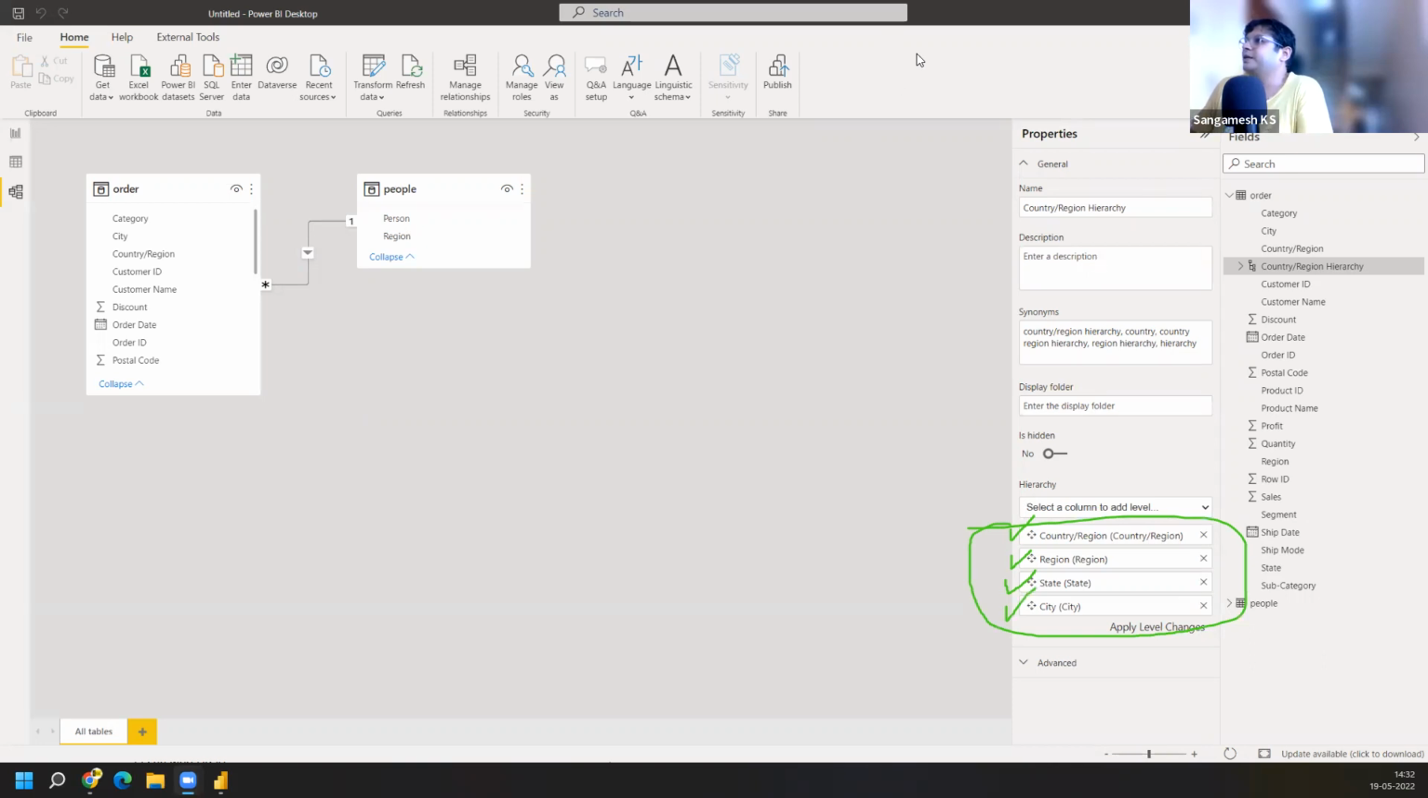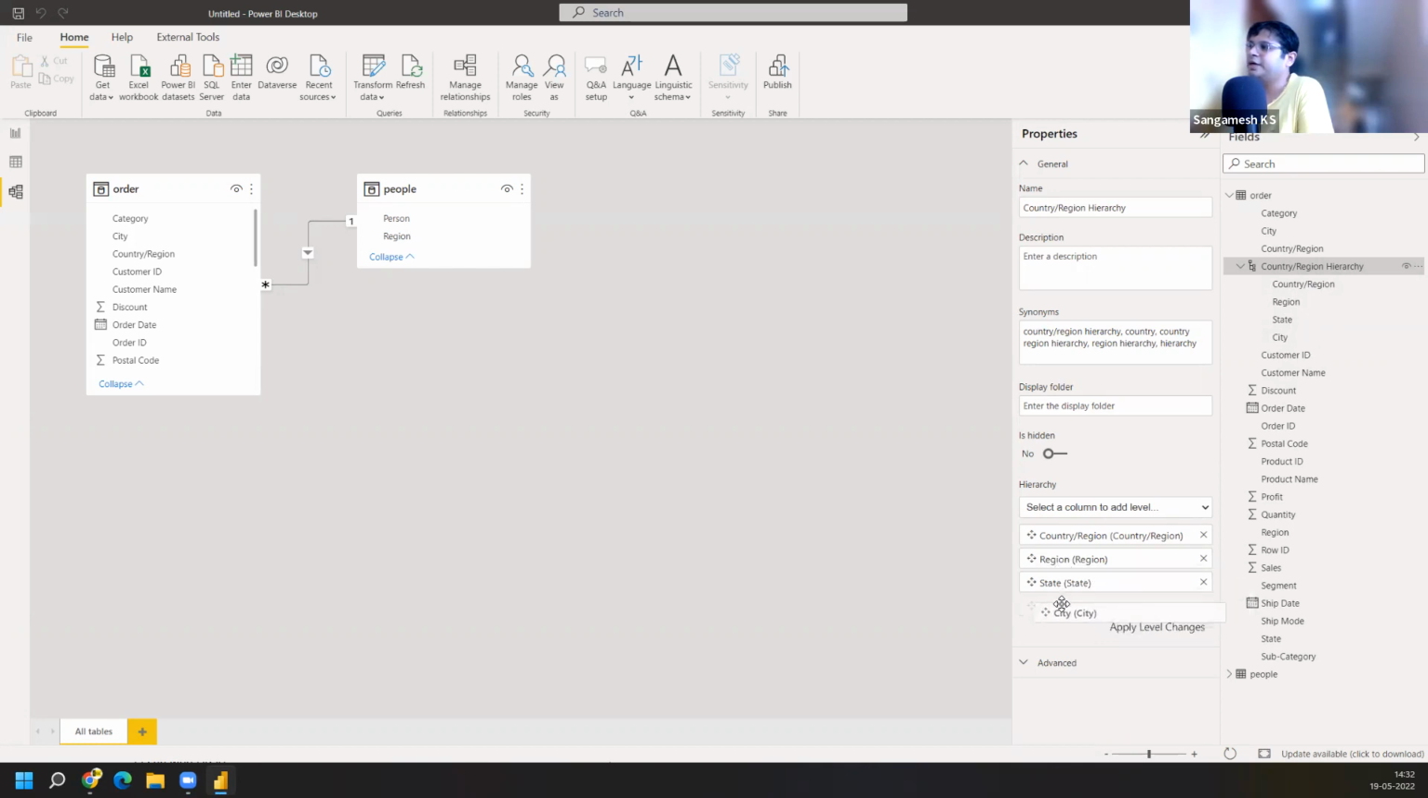So after creating this kind of hierarchy, I have to click on apply changes. Then I will be able to see all this information here. Can you see that? Country, region, state, city. I can also reorder it as per my requirement. When I do any kind of reordering, the reordering will also happen here.